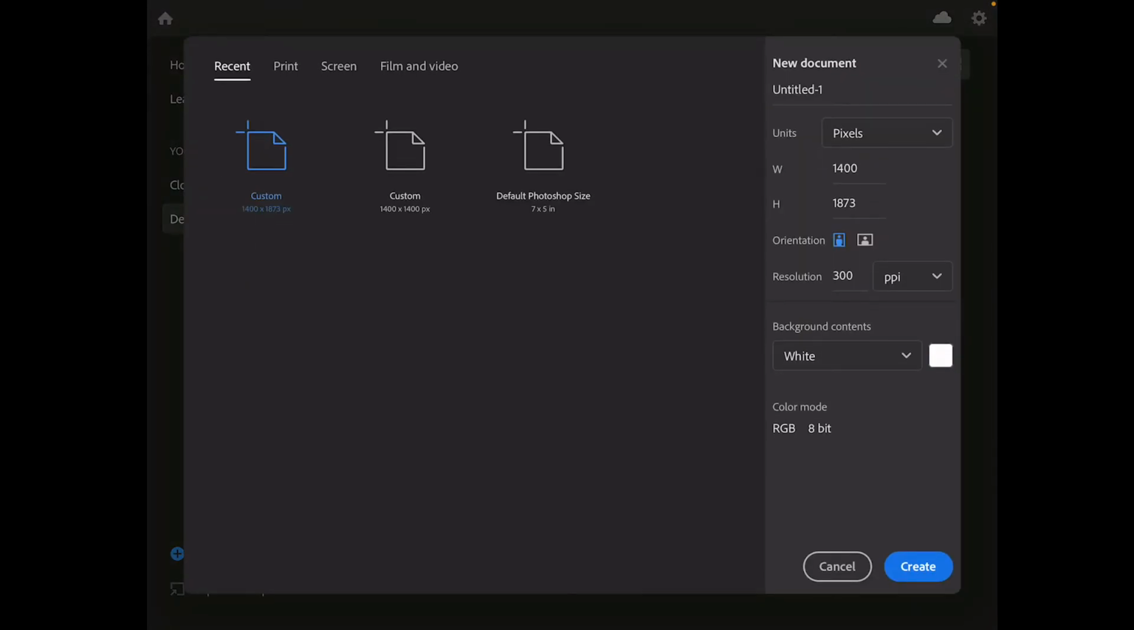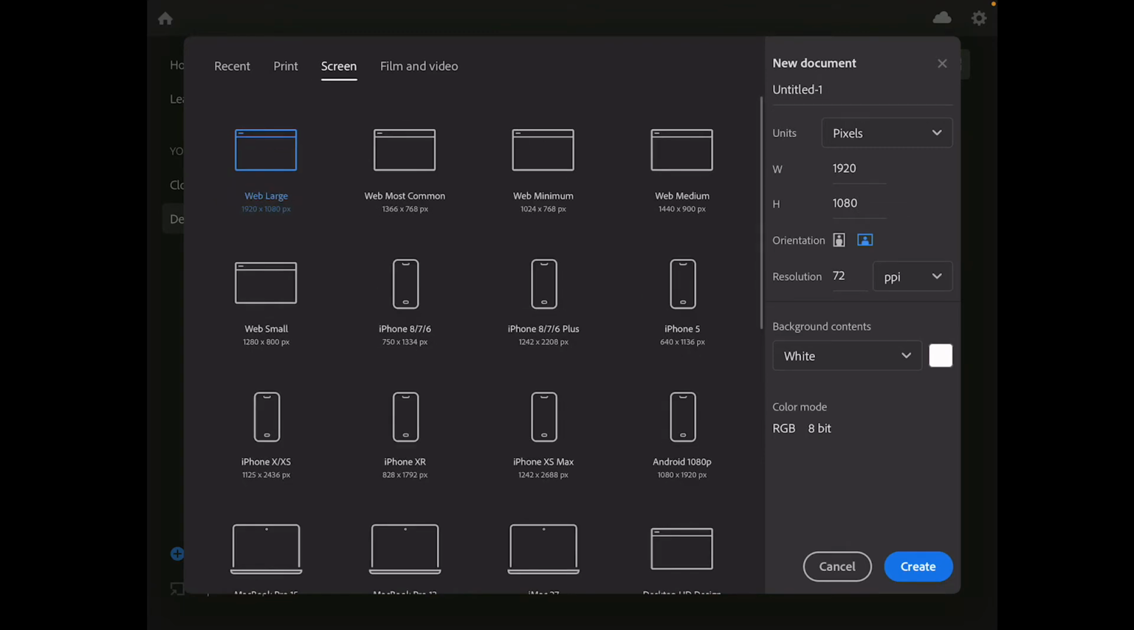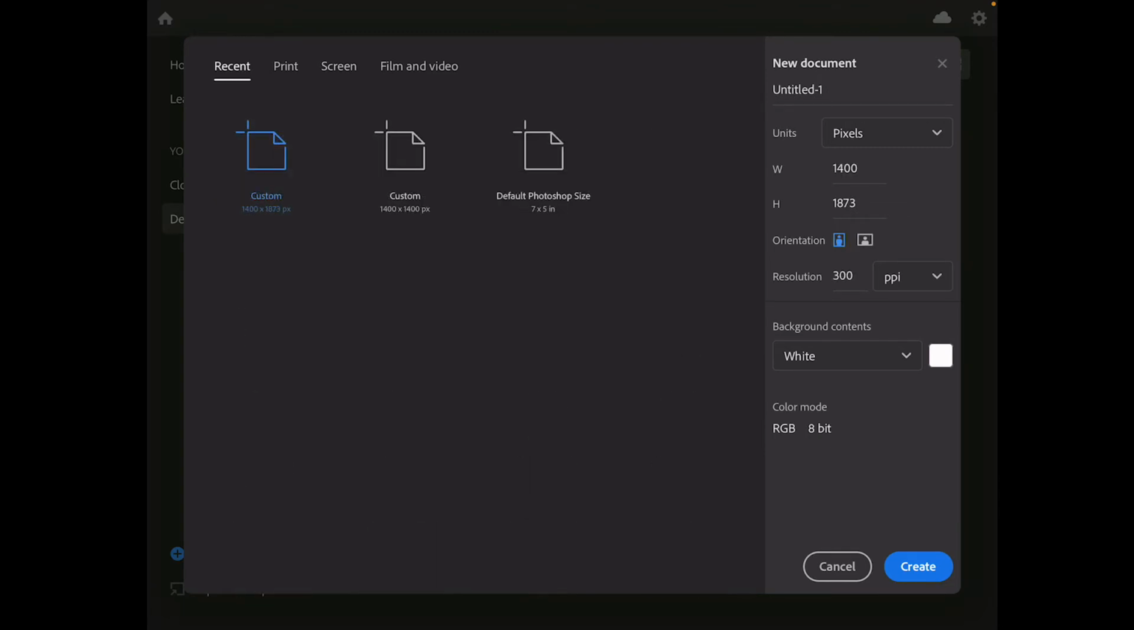Down here we have Create New, so it gives you the same. It's a little bit watered down compared to the desktop version, but obviously you're working on a smaller screen. So this is the same templates that you get on the desktop. And then on here you can change the pixels, the size, resolution, orientation, and the background color.